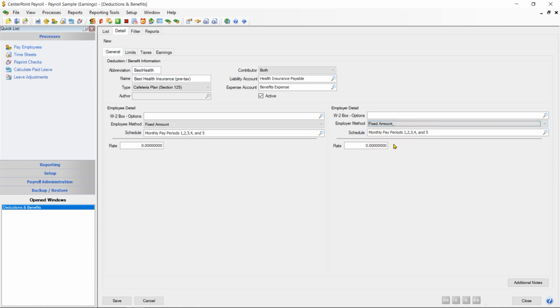Okay, some of those different methods are discussed in the video that talks more about payroll deductions and benefits. Again, I'd probably leave the rate as 0, and I'm matching my schedule for the benefit to the schedule for the deduction, but they can be on different schedules.